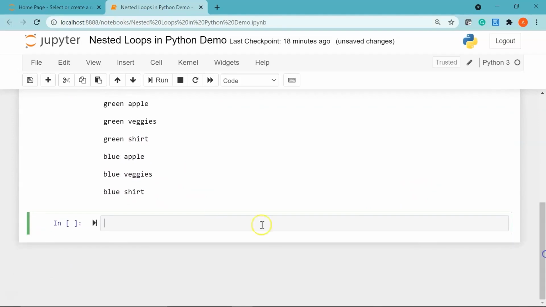Okay. Now coming to our third example, here we are going to print a right angled triangle with 10 rows. We have seen a similar example in the slides where there were 7 rows. Now we are going to print a right angled triangle with 10 rows. I'll give a comment. Let's say print right triangle.